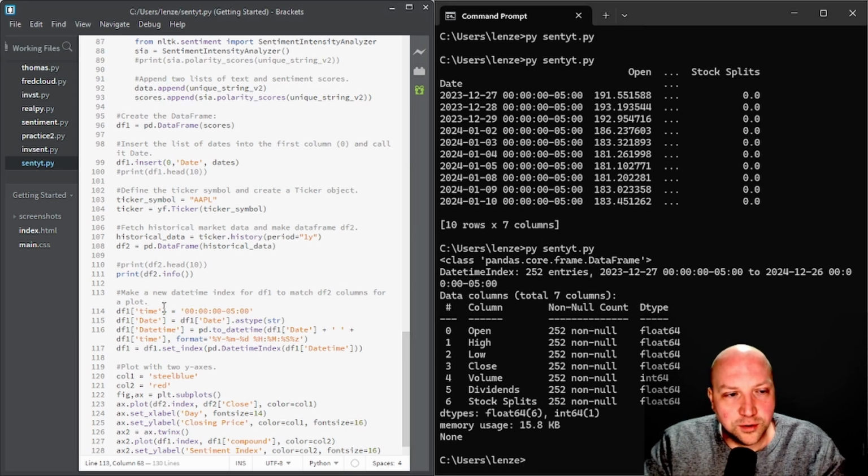We're going to have to make a new date time index for data frame 1 to match data frame 2 columns in order for our plot to look good, right? So we have the 2 lines in the plot. So for data frame 1, I'm going to create another column, and I'm going to call it time. And it's just going to be this string with these numbers, this extra information at the end of our date time index for the historical prices.